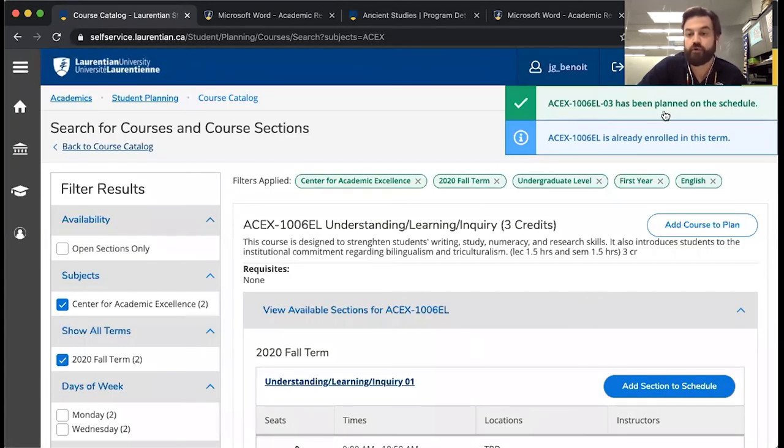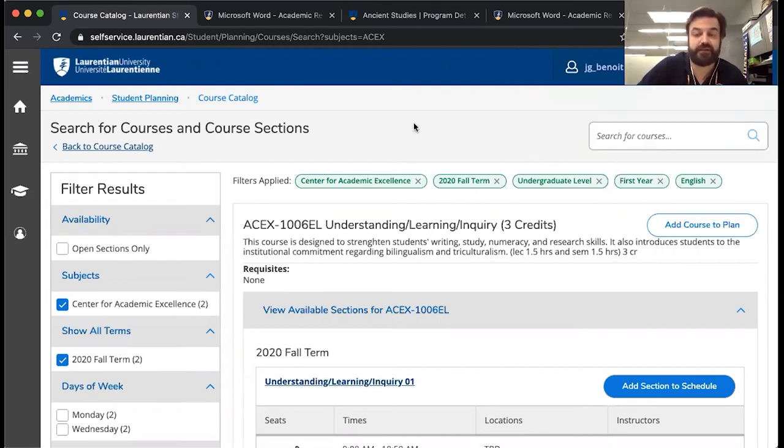Now, in the top right corner, you see that the course, section 03, has been planned on the schedule. There is a difference between a planned course and a scheduled course. And what I've seen a couple of times already with students is that they go and add it to the section, they see it's added to the schedule, and they think they're done, when in fact, there is one more step in order to complete that registration process.